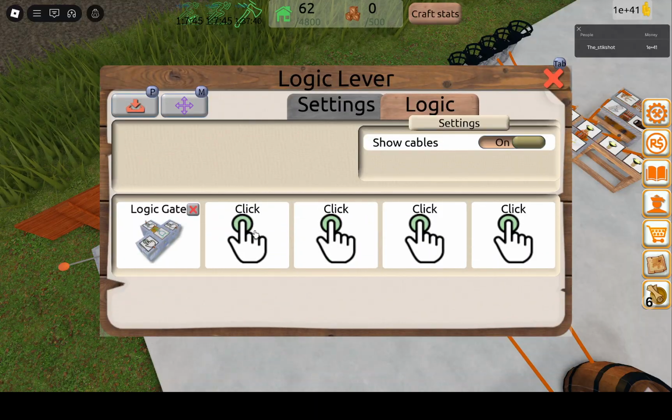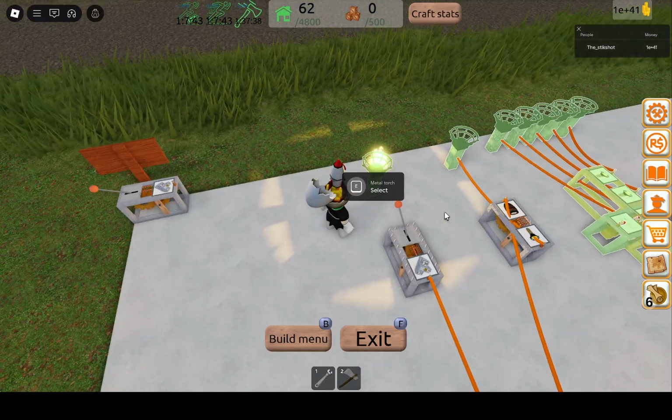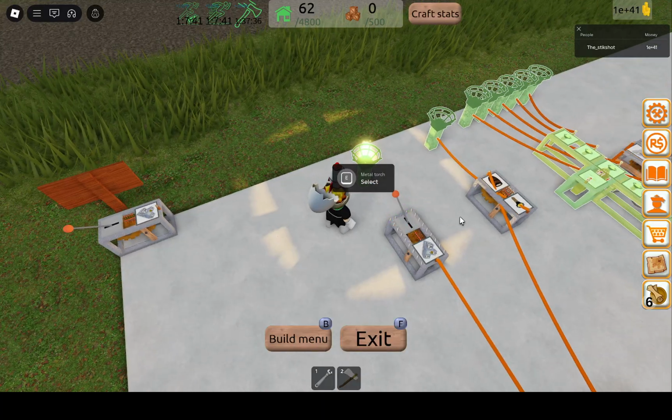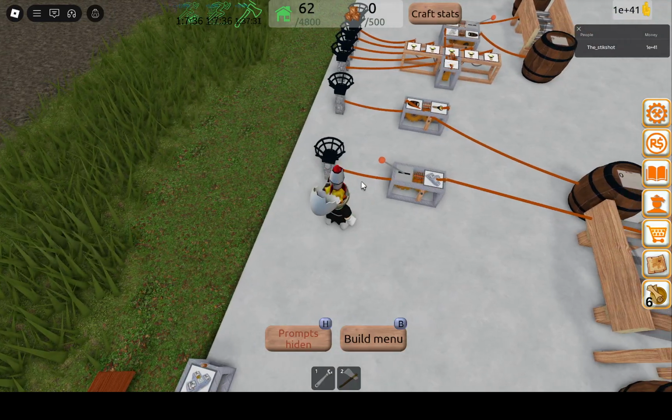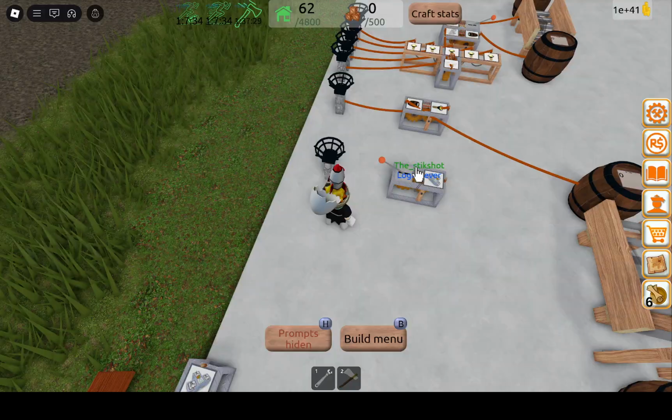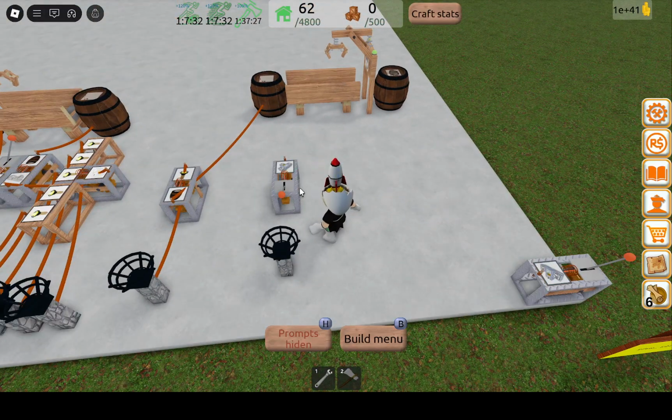What you're going to want to do is click on one of these empty slots like that, walk over to the metal torch, and hit select. Once you do that, it's going to have a cable connecting it right there. Now that it's connected, you can turn it on and off.